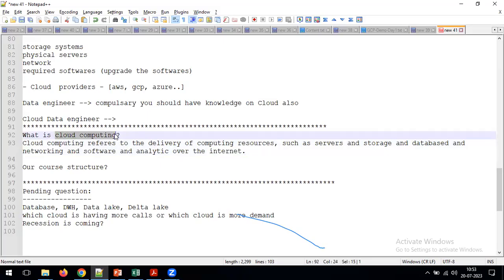Now who is going to provide this kind of cloud computing? Cloud providers provide it. As I told you, AWS, GCP and Azure are some of the cloud providers. They will provide the servers, the storage, the databases, the networking, the software, and the analytics. Is it physical or virtual? They provide all these things virtually over the internet. That kind of process we simply call cloud computing.